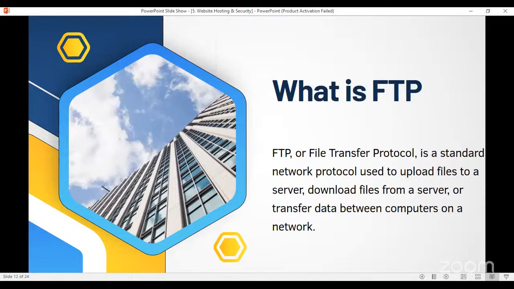FTP. FTP stands for File Transfer Protocol, and it is the standard network protocol used to upload files to a server, download files from a server, and transfer data between computers on the network.